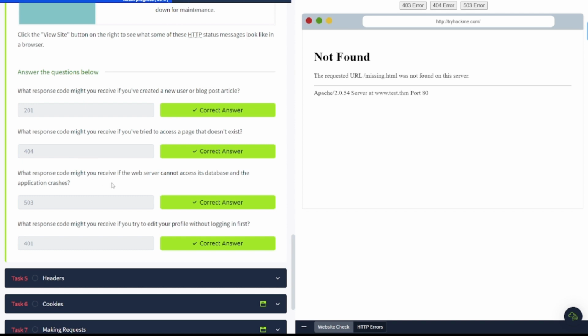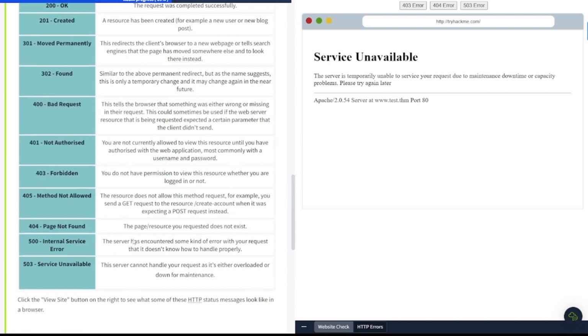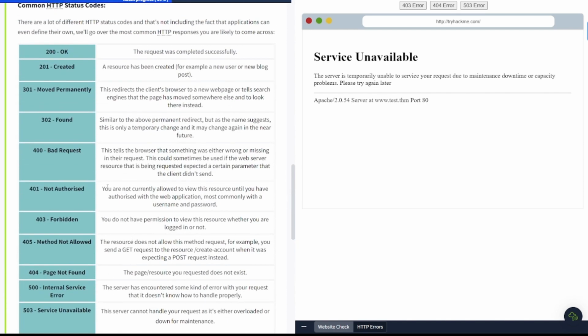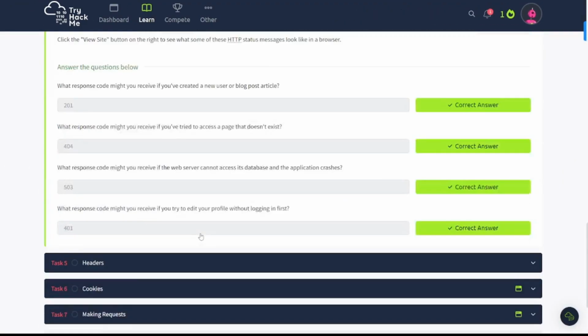What response code might you receive if the web server cannot access its database and the application crashes? Well, that's going to be a 503 error, and let's see what that looks like. Service unavailable, right? And the last one is, what response code might you receive if you try to edit your profile without logging in first? Well, that's going to be a permissions issue, right? Authorization not allowed, not authorized. There you go. And let's continue on to task number 5.